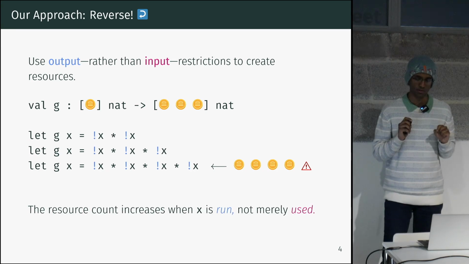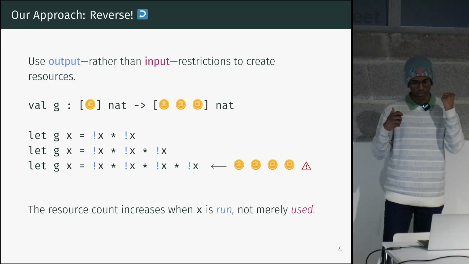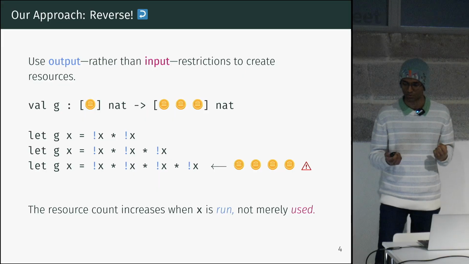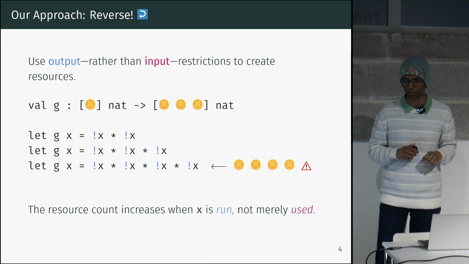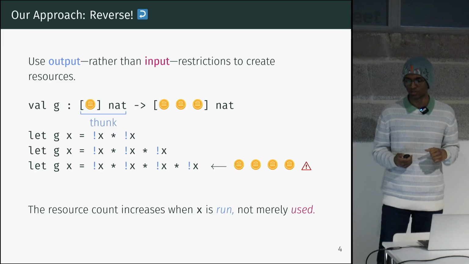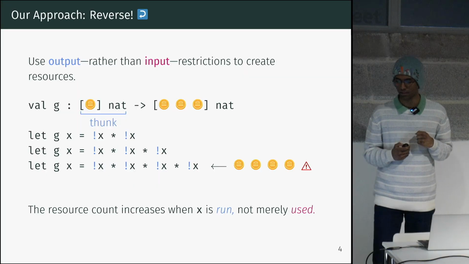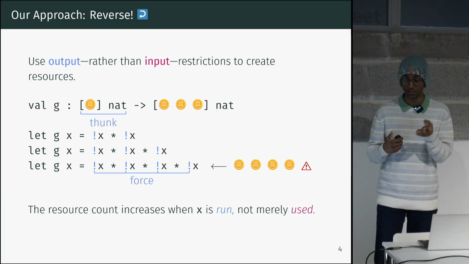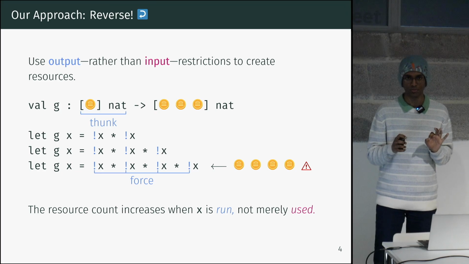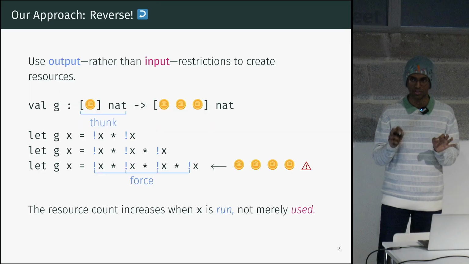But I've actually lied to you slightly here, because when you move from the input picture to the output picture, what you start caring about is not usage of variables, as in the input case, but the running of computations. This is a really important and deep theoretical choice that is actually forced and not a design choice at all. The way to begin to understand this is, you can think of the coin nat type as a thunk, or a suspended computation. And you can think of all these exclamation mark operators as forcing the thunk, or running the contained computation. So what matters for inducing a coin is not mentioning the variable x, but running the computation it contains.